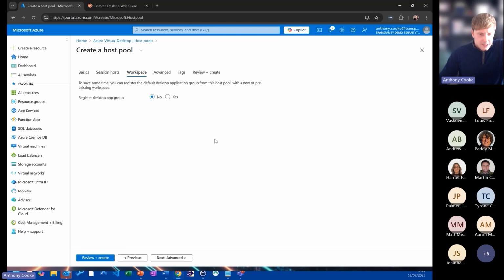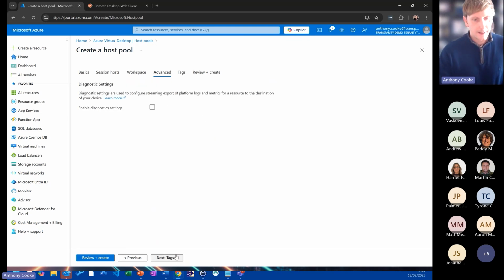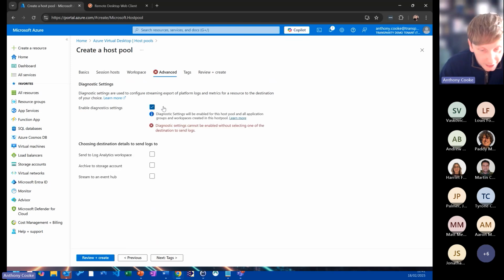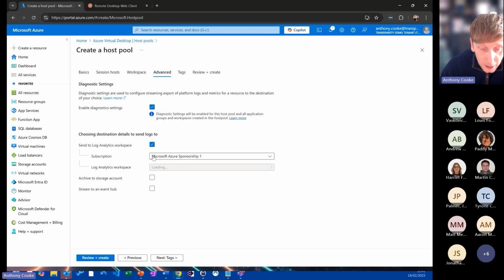Now, a workspace is essentially a grouping of application groups. So it's a way of grouping certain things together. In this instance, I'm going to skip that. And then finally, I could click, yeah, let's add some diagnostic settings, for example. And then it'd be next and finish. And, you know, that would take 10 to 15 minutes to deploy. You'll be able to get a user logged in there to test those apps.